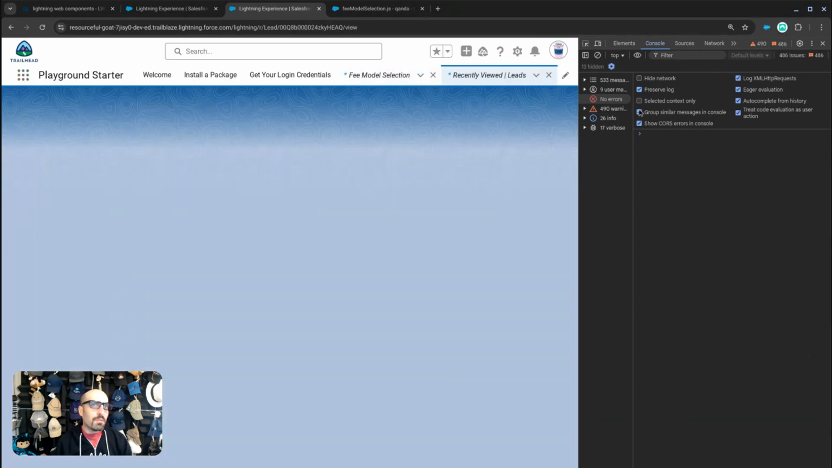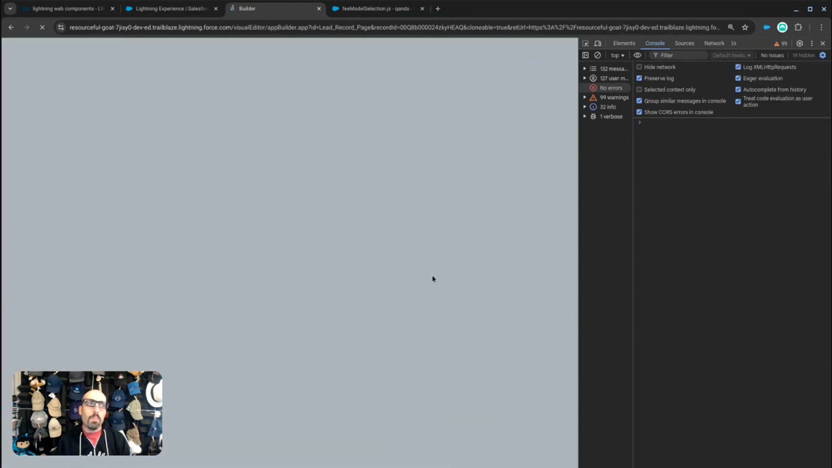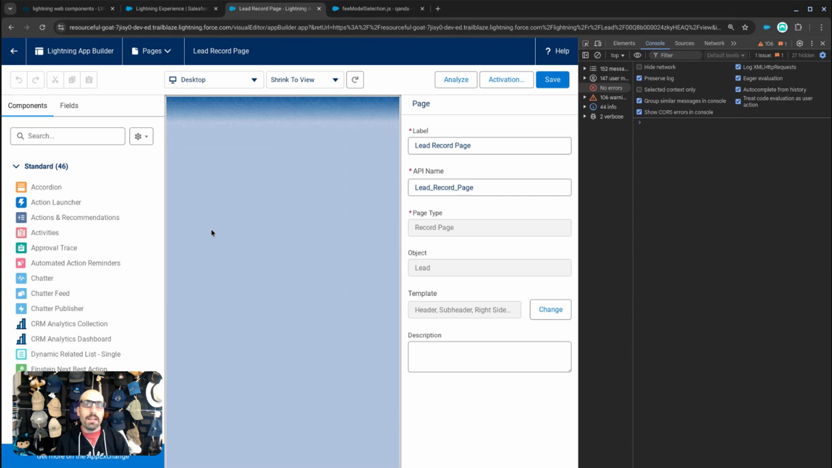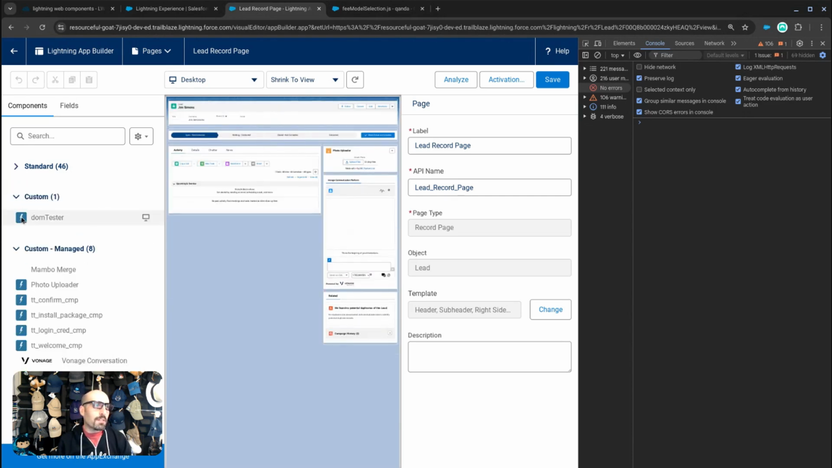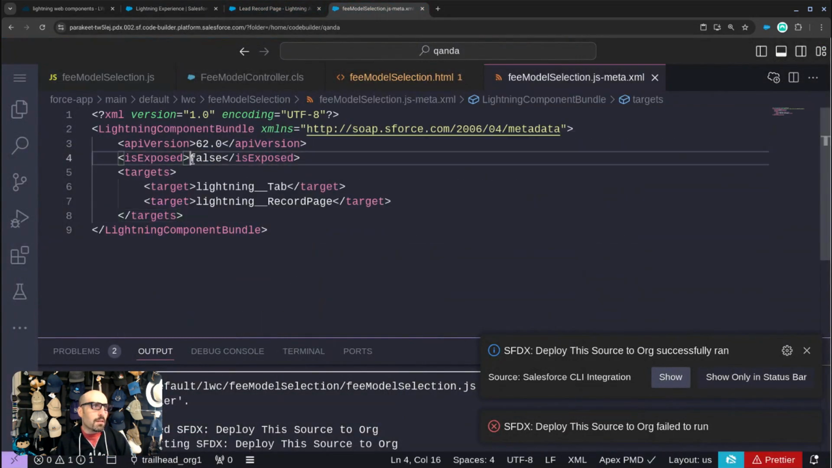We're going to go to a lead record. I'm just going to choose leads because I know that there are some. I'm going to edit this page and I'm going to put the component on the page. It has the context, so it'll know the record ID, and it'll pass that to my Apex method, and we'll be able to start testing this out. It's not showing up here because I did not expose it with this here, is exposed true, deploy.